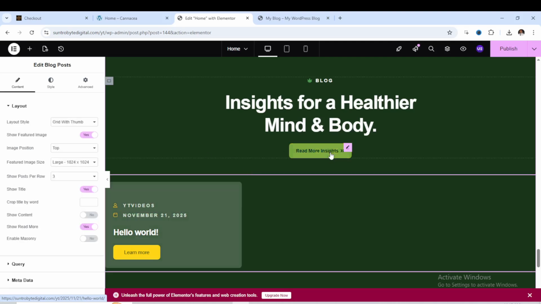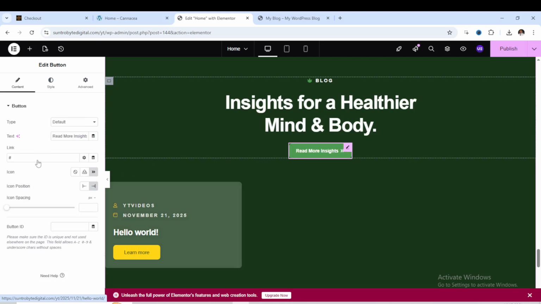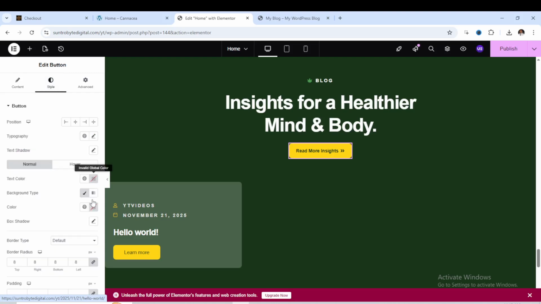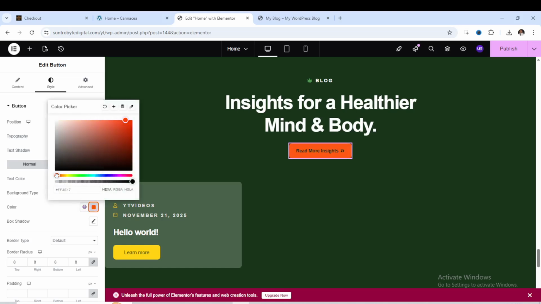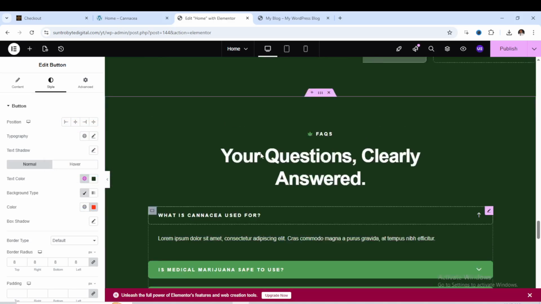Now if you want to change this button, just click on it. You see, add link to the page. If it's your insights page you created or about us page, add the link here, then you save it. If you want to change the structures or the color, come to style, and just change it to any color you want. Let's change it to any color, and that is it.